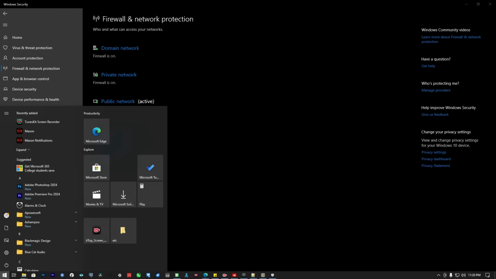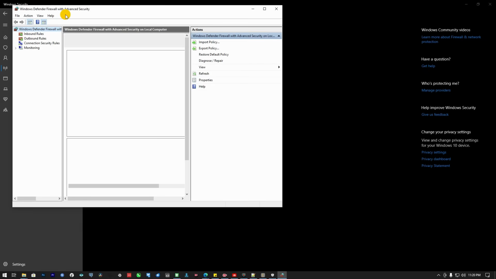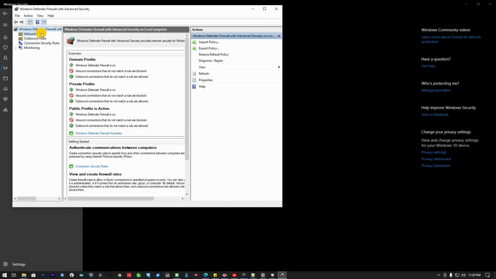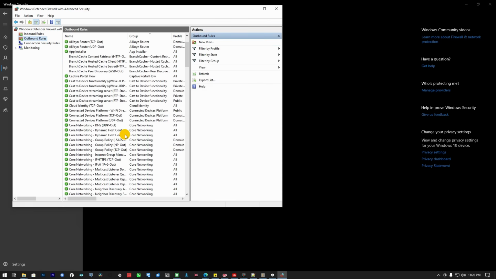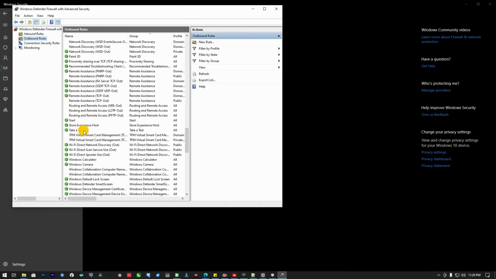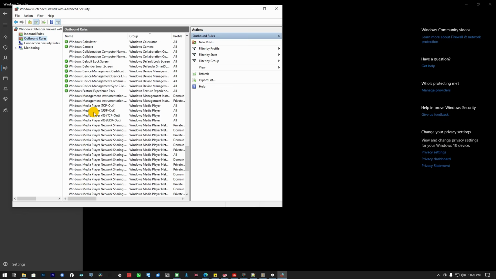Oh, that's not that. Firewall. And this time around, we'll be going to Windows Defender Firewall with Advanced Security. I'll click that to open it. And once this is open, what you want to do is click on Inbound and make sure that Adobe servers are not being blocked, that your computer is not blocking Adobe from accessing the internet.